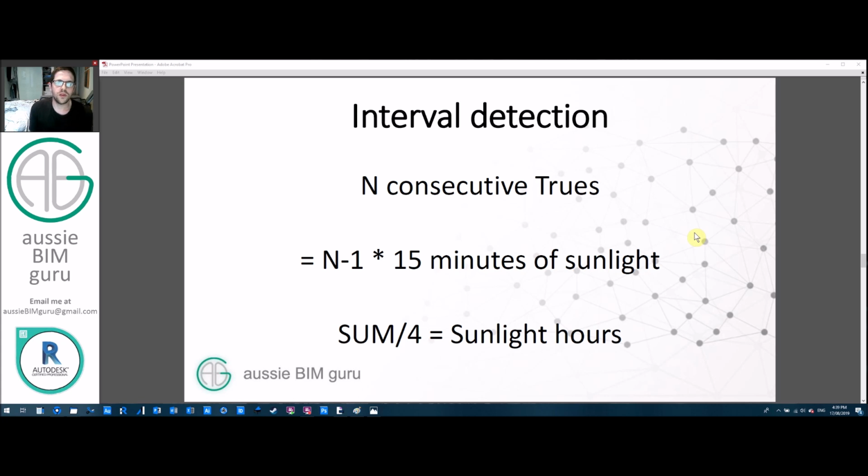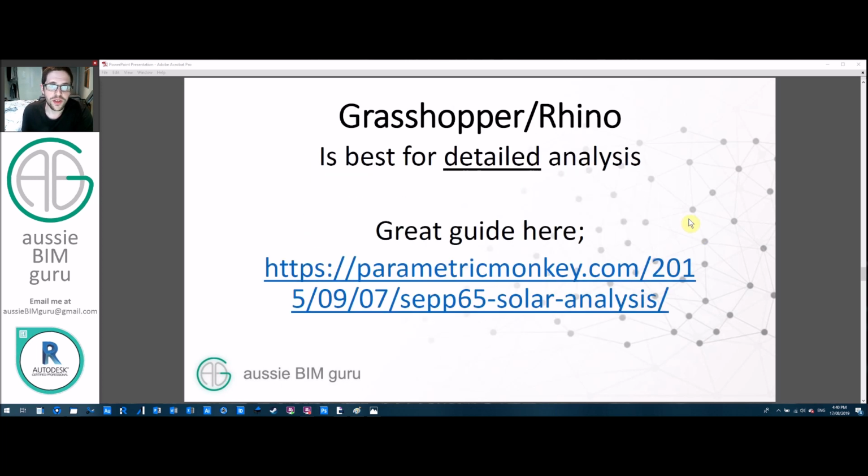If we have n consecutive true results for a successful sunlight, we take 1 from that and times it by the 15 minutes of sunlight, and then we divide the sum of those totals by 4. We're going to receive a more accurate sunlight hours for that particular sensor, in which case it represents the actual apartment itself. So we're going to use Dynamo to process this.